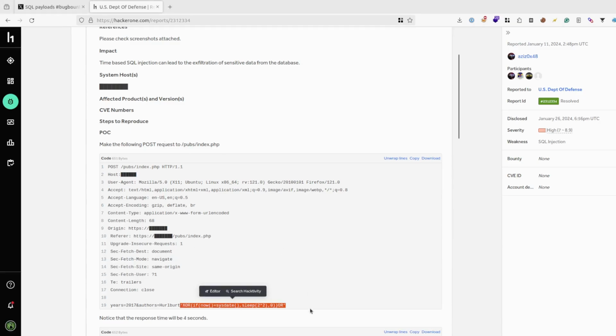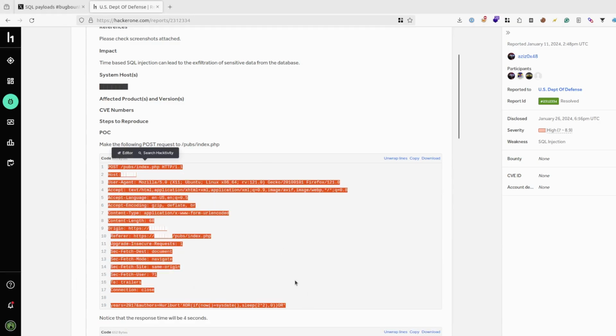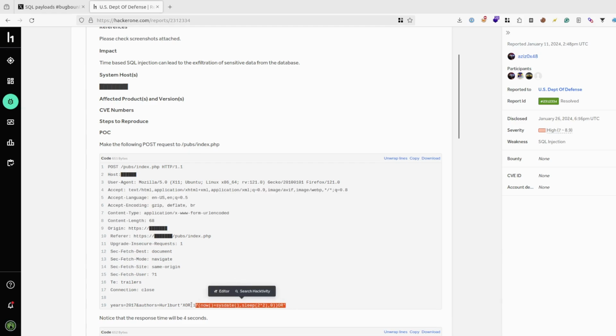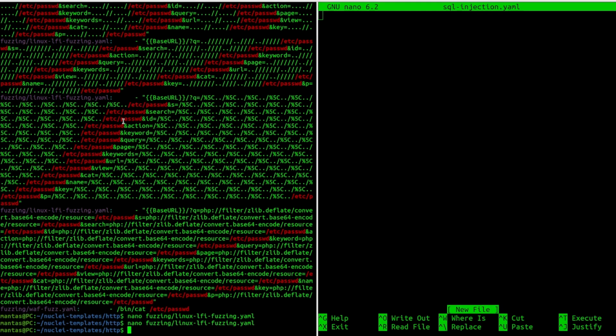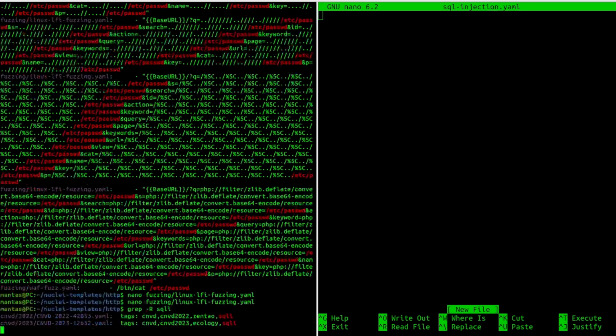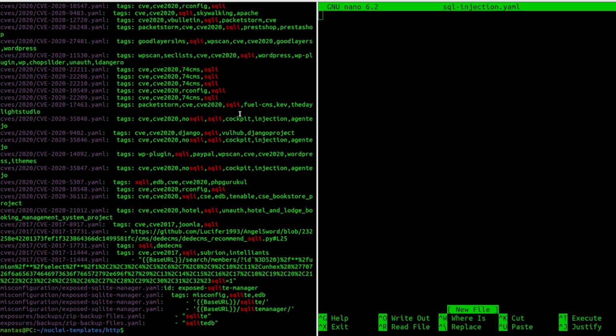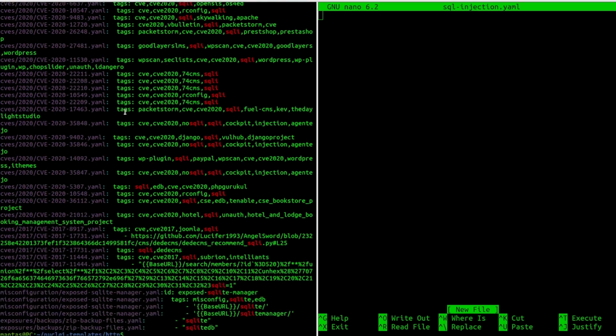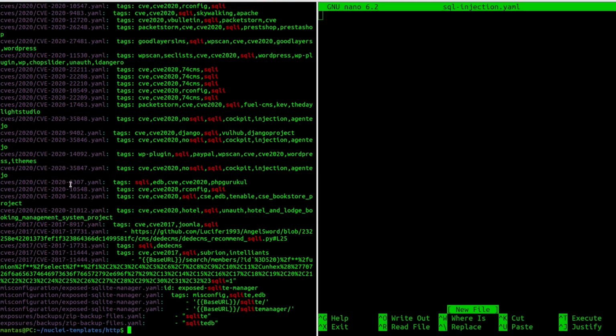I don't want to recreate the same POST method. I just want to use the payload. So right now, just to try to search for SQL injection, I will use this one. Yeah, as you can see, some CVEs are already starting to show at the top. So maybe try this one.